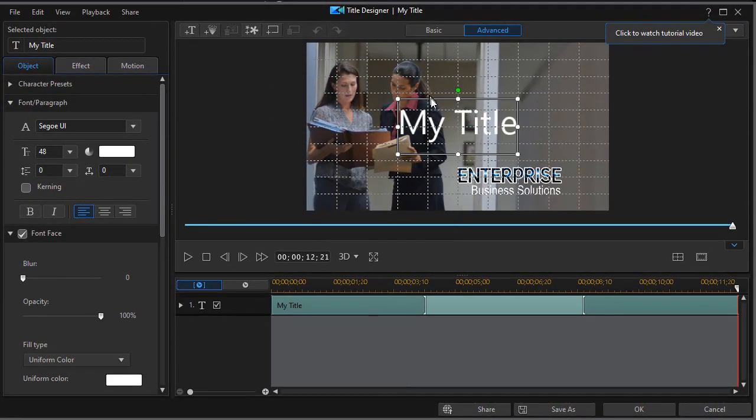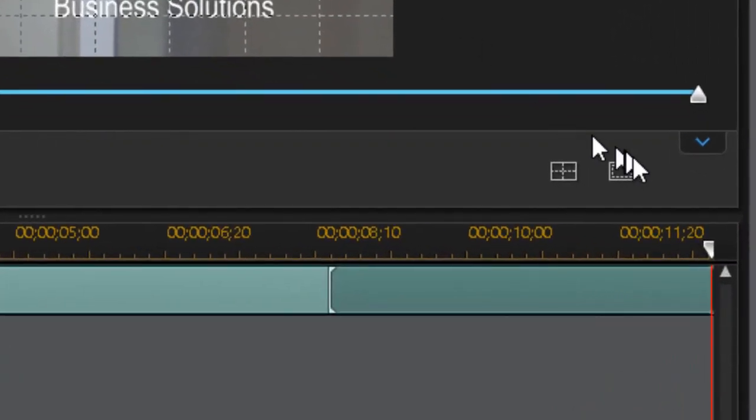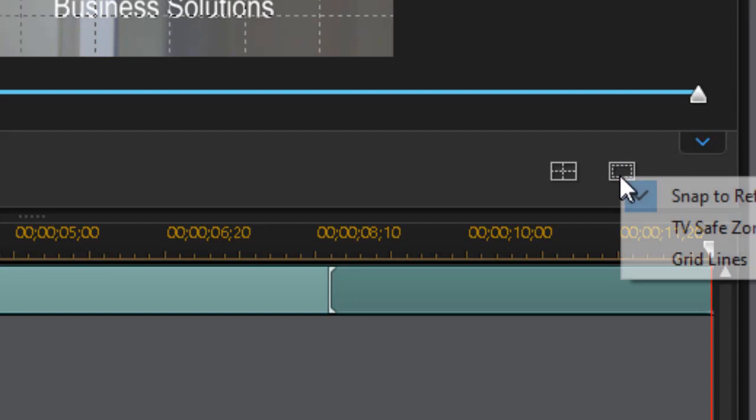You'll notice I've turned my grids on in this case, and if yours aren't on and you want to use them, you simply click below the preview screen. You have an option that says grid lines, and you can choose up to 10 by 10 for your grids.